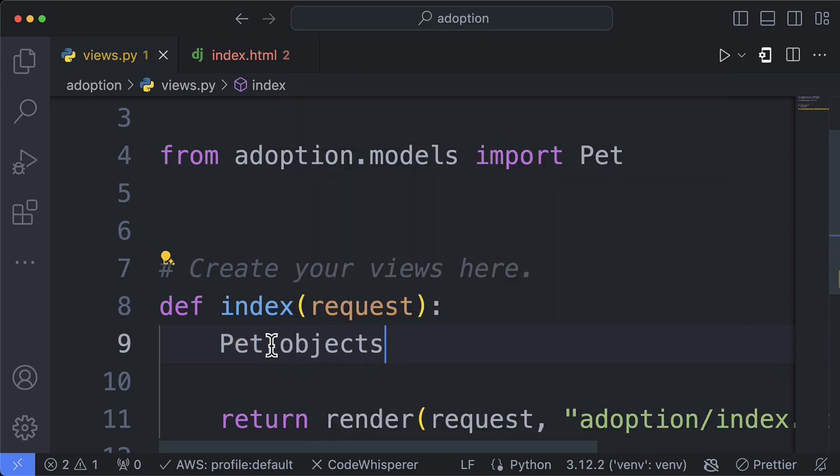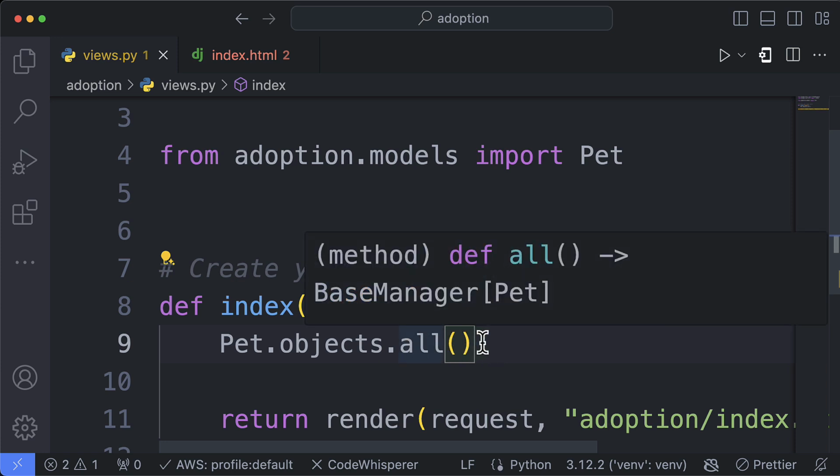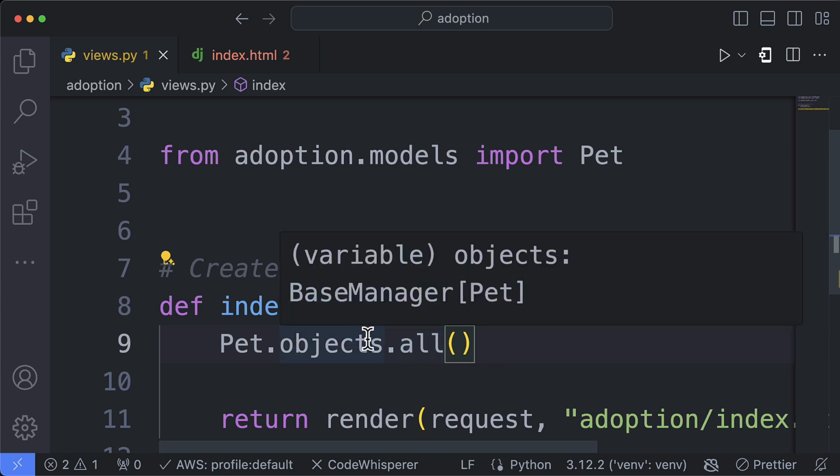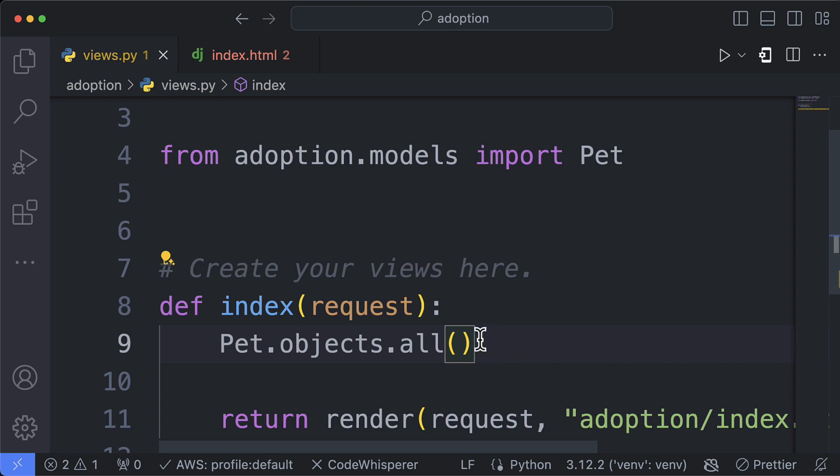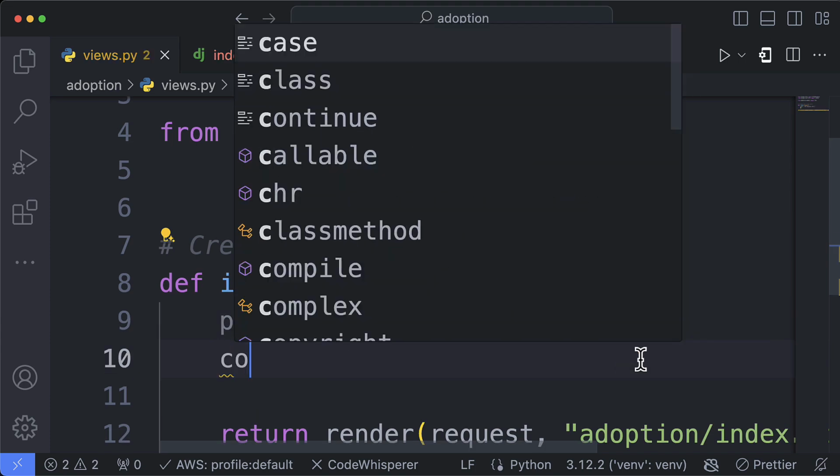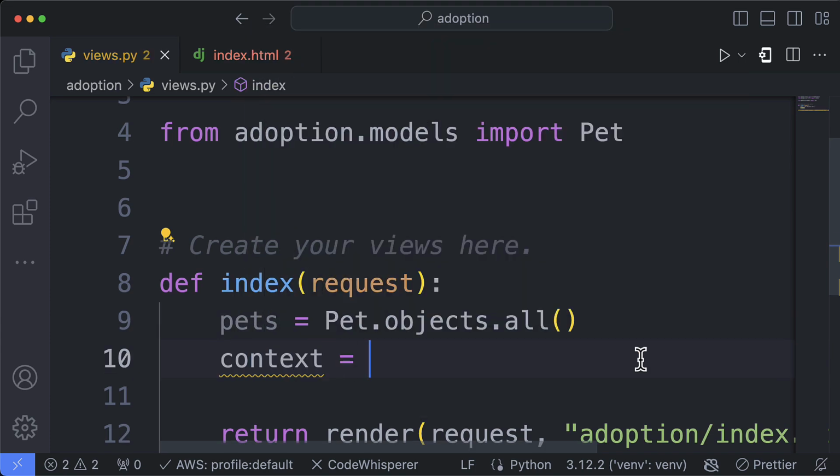So I'm going to get all the objects dot all. That's it. Now I have access to all of the pets, and I'm going to put that inside of a variable called pets. And again, I'm going to put that inside of a context dictionary, because that's the way you should do it. I just say pets, and I pass pets like this.